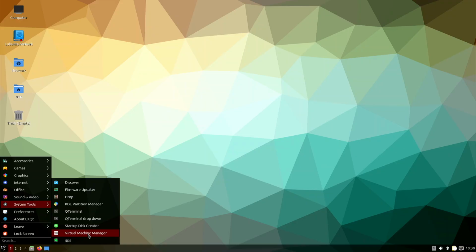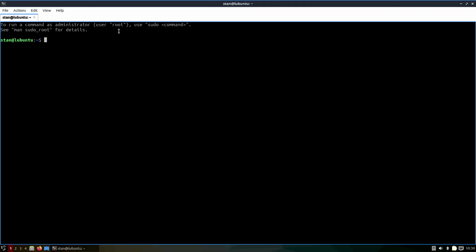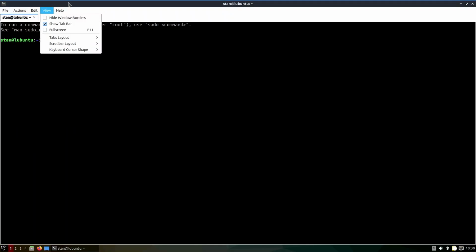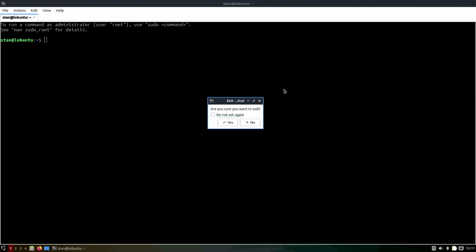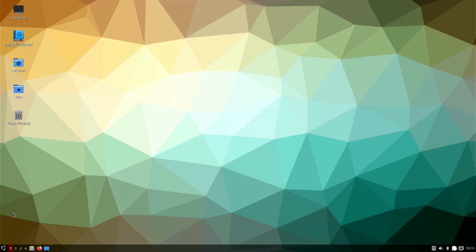Let's see here. Okay, so the terminal is QTerminal. I've never heard of this. Is this a KDE project? About. No, it's an LXQt project. I forget what the terminal in LXDE was called. See, 2013 to 2022. Yeah, I forget what the old... Oh, it was called LXTerminal. That's what it was called.